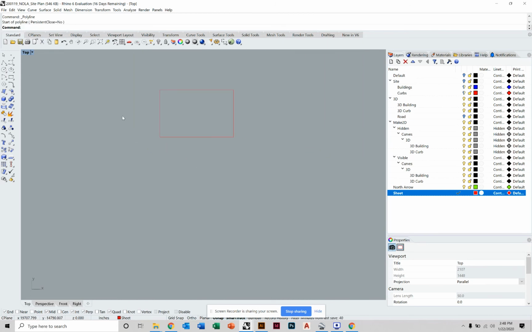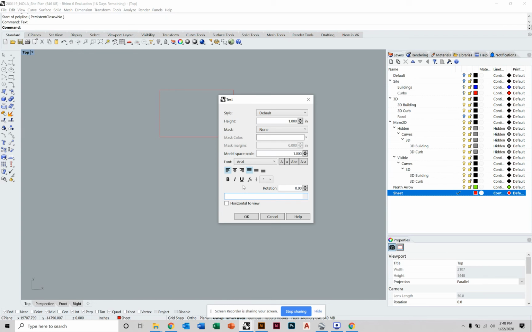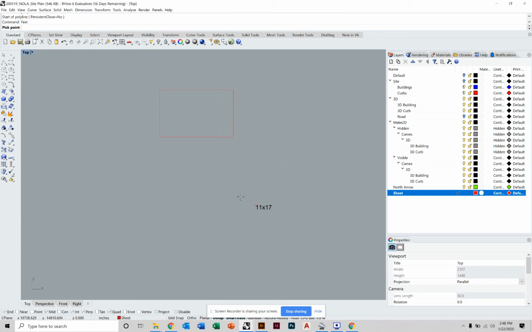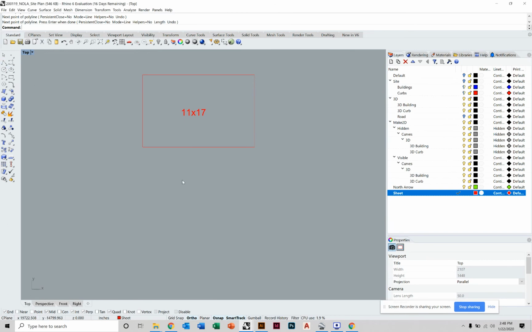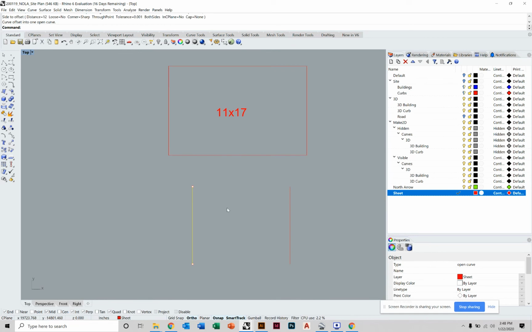I have an 11 by 17. And I type in text. And just so that I remember, because when I blow this up, I'm not going to know what it is. Okay, so it's 11 by 17. And I'm going to draw a vertical line. Vertical line. All right, try to follow along. I have my vertical line. I'm going to offset this 12 inches. So that distance between those two lines is 12 inches.